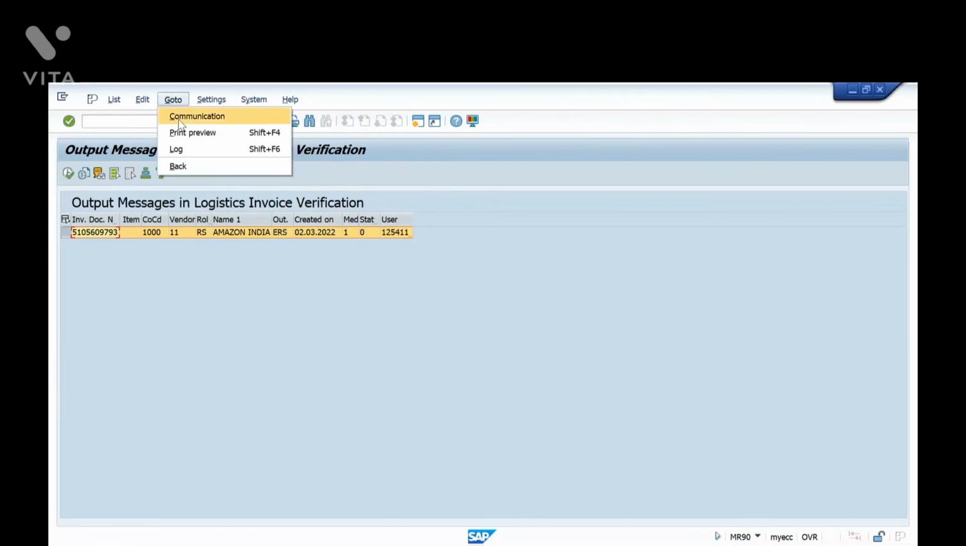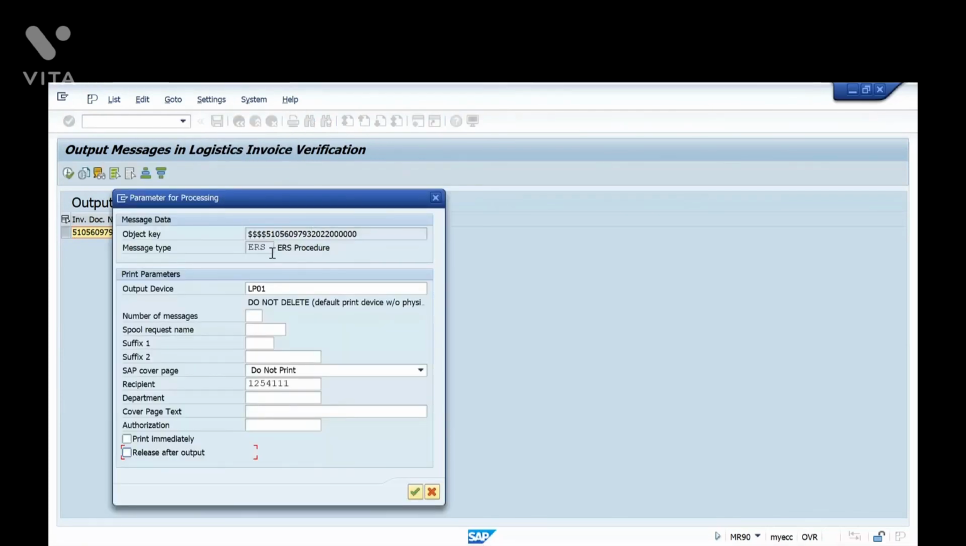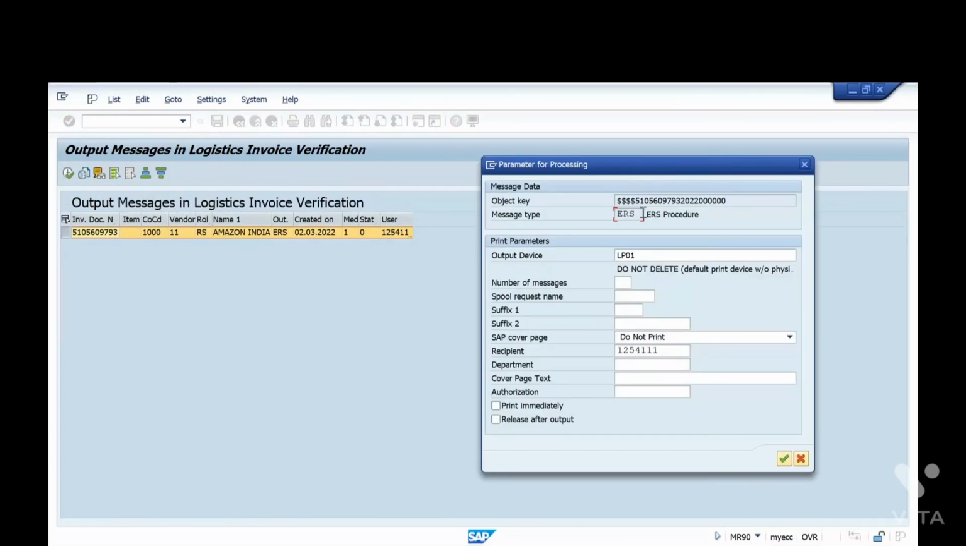If you see here, the message type is ERS. You can write this down: message type is ERS. Based on this message type only, the output will be generated. For purchase orders there are different message types, for GR different message types, and for evaluated receipt settlement there is a different message type. So note down that ERS is a message type. Output device is nothing but which printer device configuration. Then there are print immediately and release after output. These are all settings for the output determination.